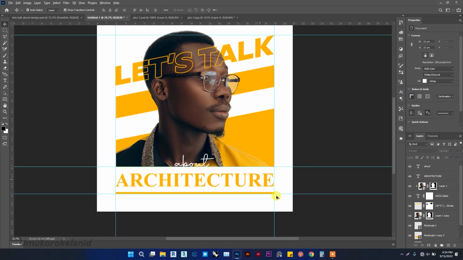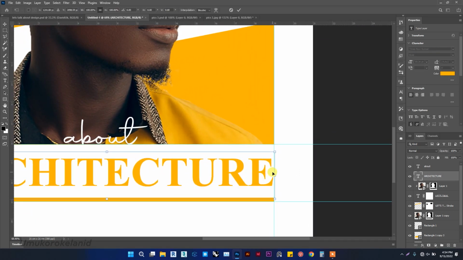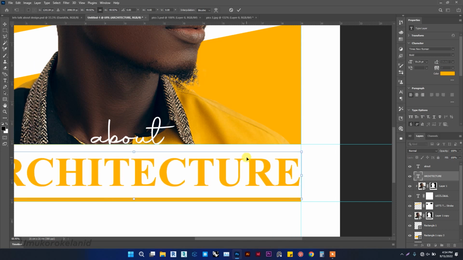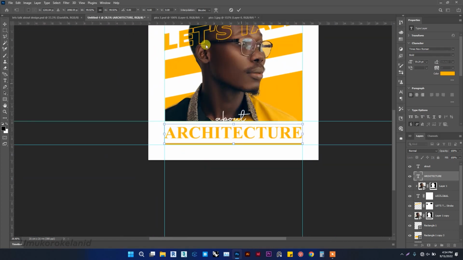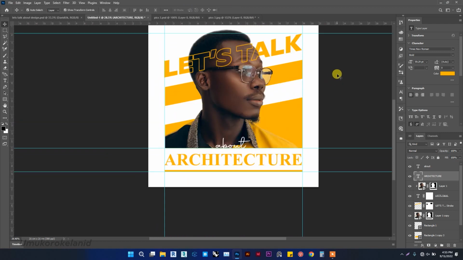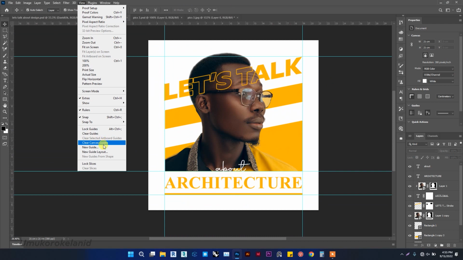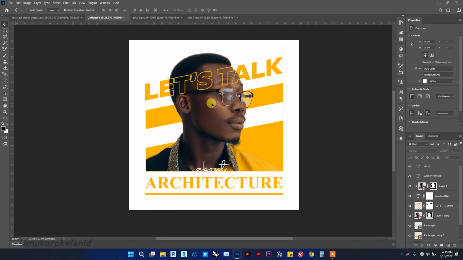Okay. I'll zoom in to change the size. Now we can hide our guides, or we clear the guides: ruler, show, or remove guides. Now, this is what we have.